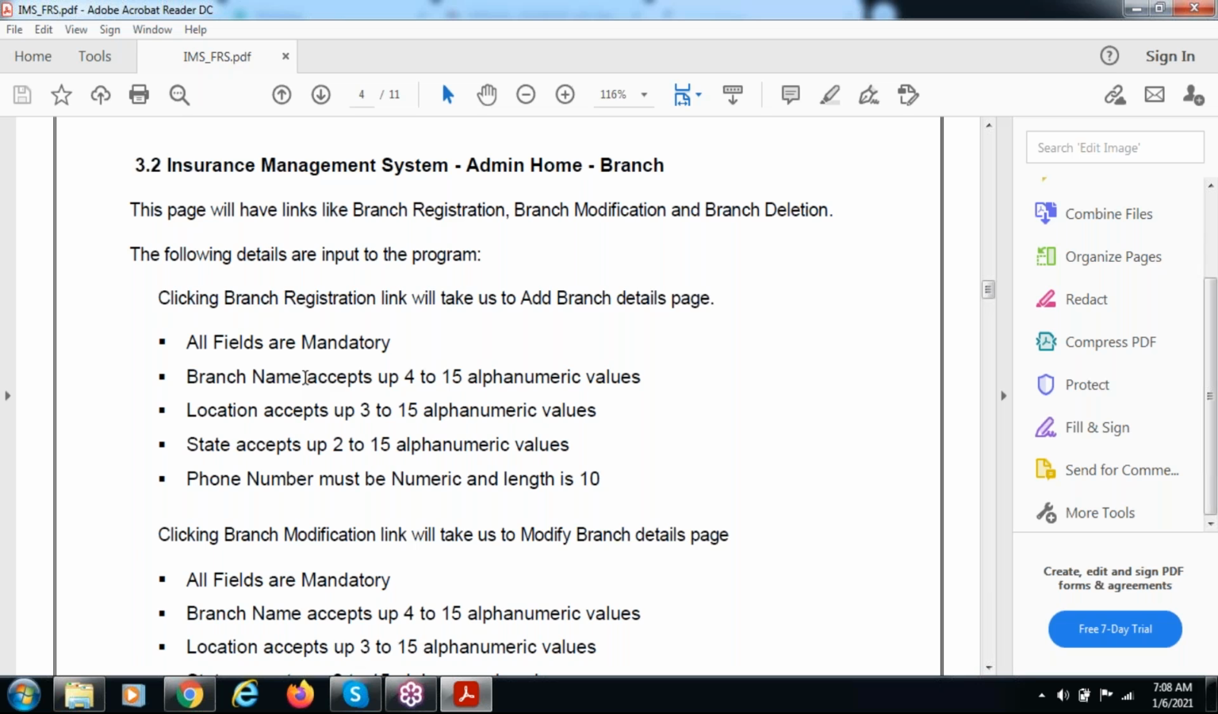You are validating the condition, giving 3 characters and checking whether it is accepting or not, giving 16 digits or 16 characters and checking whether it is allowing or not. So validating with the FRS document. FRS document is nothing but functional requirement specification document.